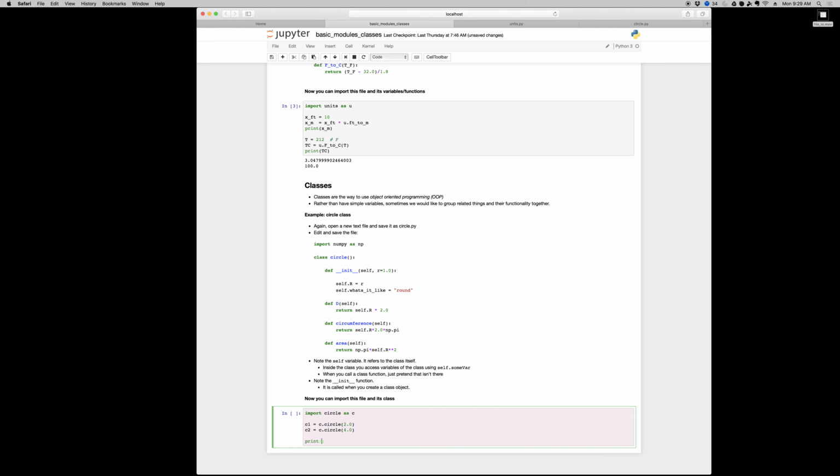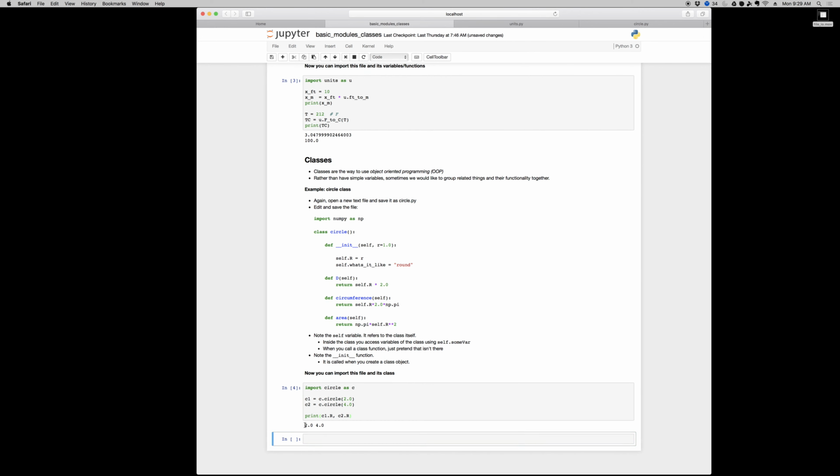So if I go print c1.r and c2.r, we can see that we get the radii that we set, 2 and 4. We can change the radius if we want. c2.r equals 6, and then when we output it, it outputs the value 6 for our radius, so we can use them outside of the class.